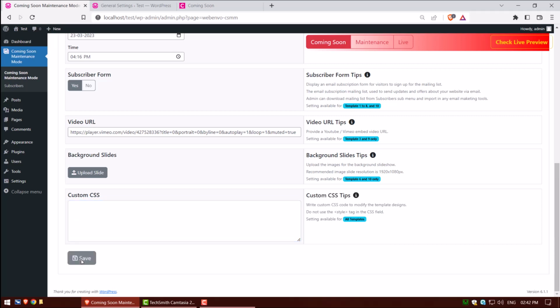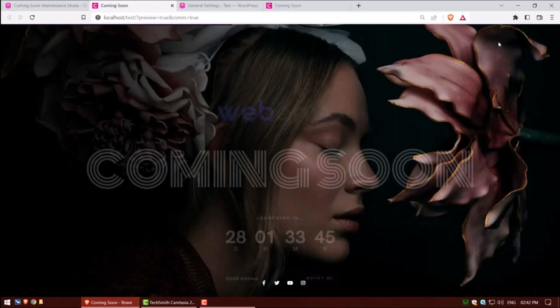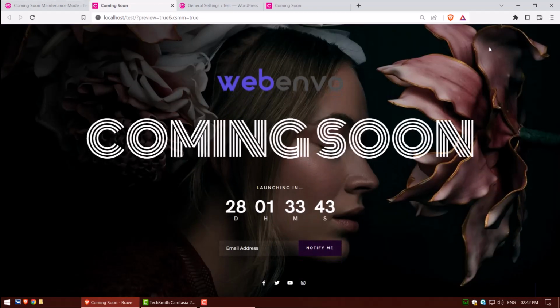Now, click on the Save button, and click on Check Live Preview. The template is perfect and runs on your website.